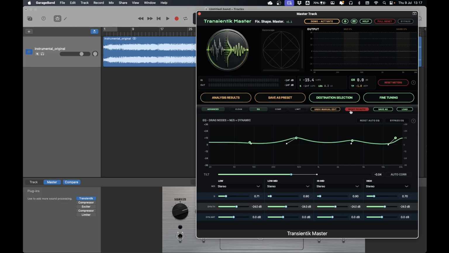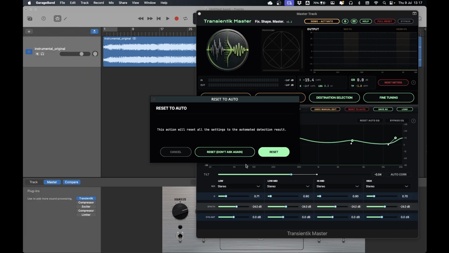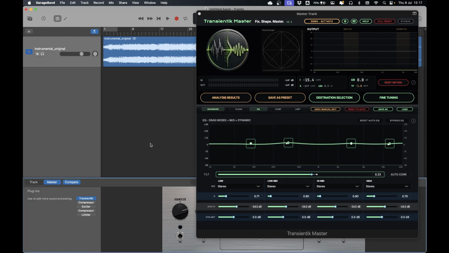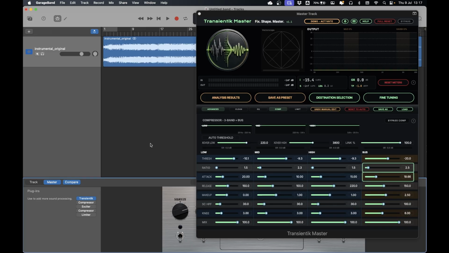So we can always go back to it just using reset to auto, and we can say that we don't want to be asked again for this. And as you can see, everything goes back to the original preset we choose. And this is interesting because it always gives you a reference point.